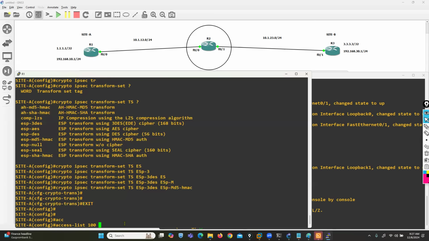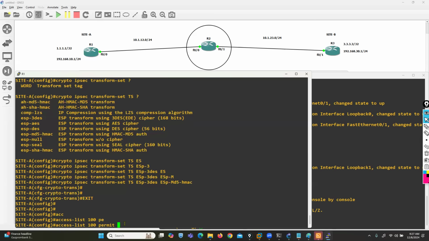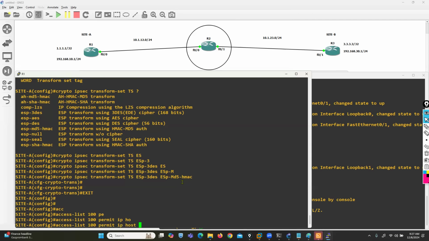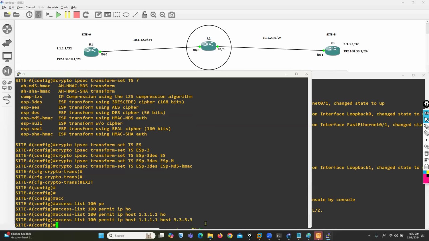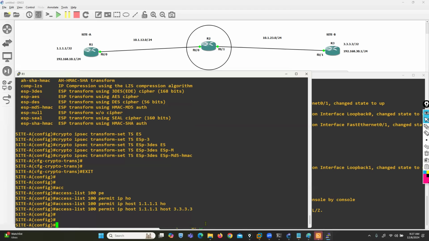So access list 100, format IP, source, I can define. Source is 1.1.1.1. If 1.1.1.1 is trying to communicate with this destination, if source is 1.1.1.1 and destination is 3.3.3.3, then yes, I can create the access list. So now what we have: phase one tunnel, session key, phase two tunnel, and interesting traffic, right, Akbar?